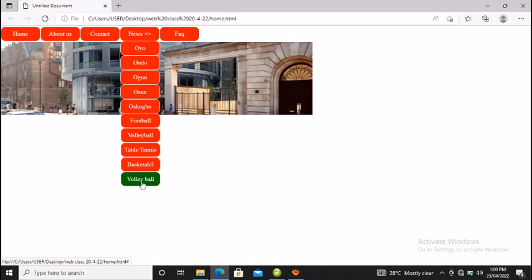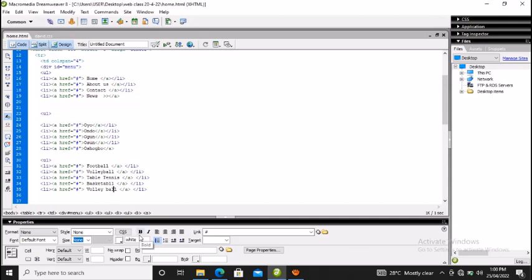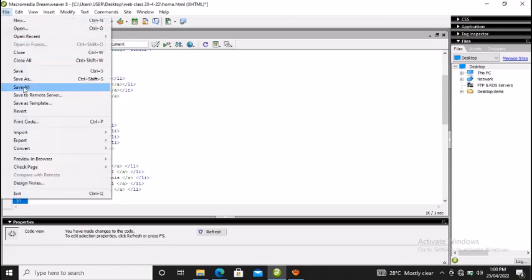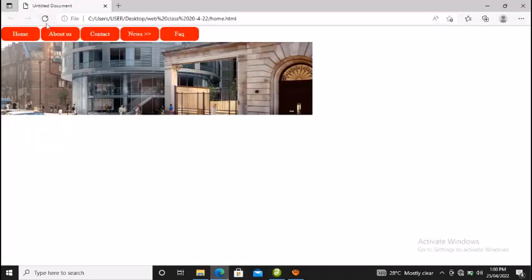So for me to change one, I have to go back to this. What name should I use? Soccer. Baseball. Okay, don't mind my using baseball there, just for us to make it more uniform. Then save all. Then if I go to my design, I refresh.